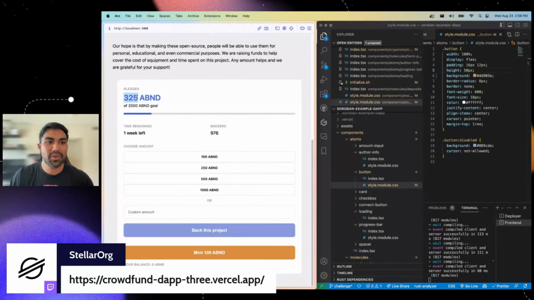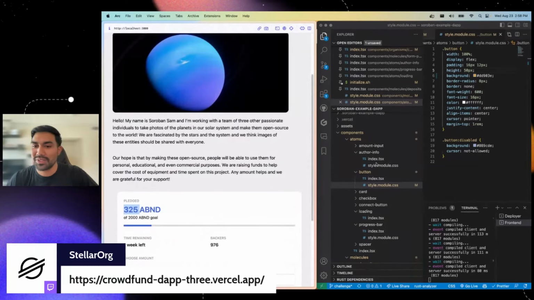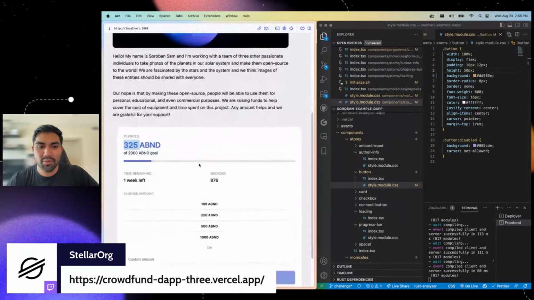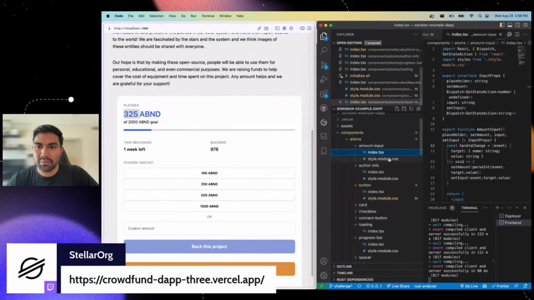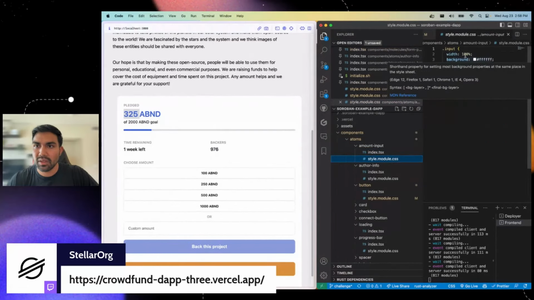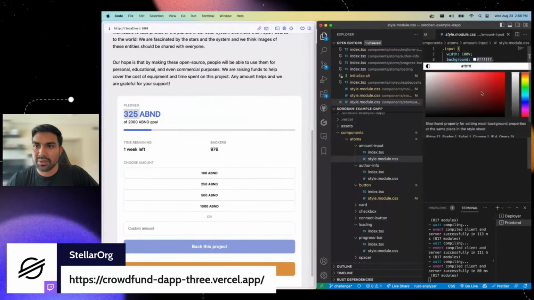And if I wanted to go over here, oh, amazing. I see someone has funded us 25 abundance tokens. So thank you for your contribution to Soroban Sam's art crowdfund campaign. Awesome. And then furthermore, we could keep customizing this. If we wanted to do something like the amount input, and we wanted to change this background color to something else.